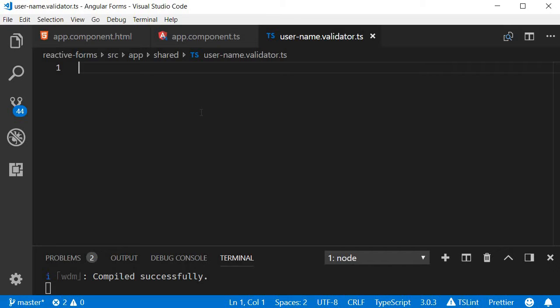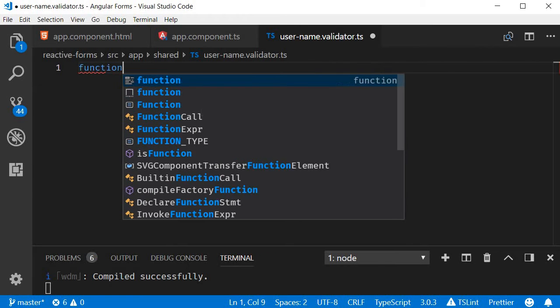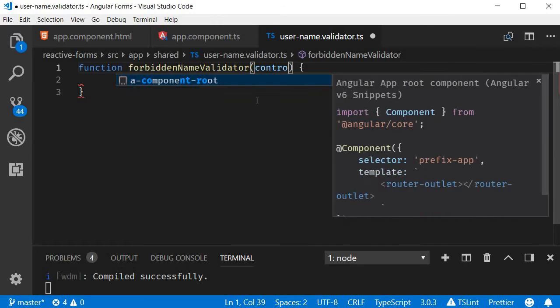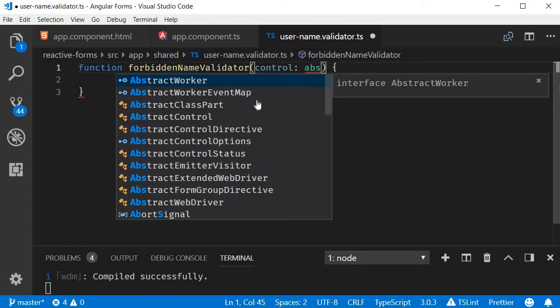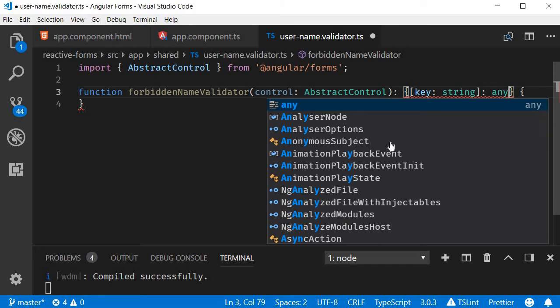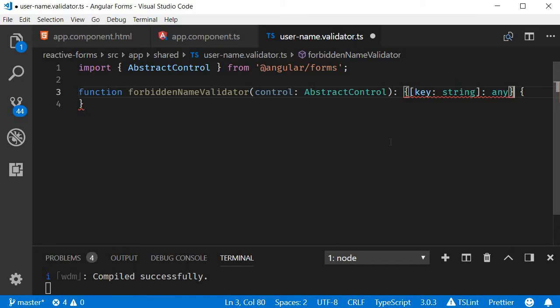Now, let's define the validator function. I'm going to call the function forbiddenNameValidator. The function accepts one parameter, which is the form control being validated. The type of the control is AbstractControl. Make sure to import it from @angular/forms. The validator function returns either of two values. When the validation fails, it returns an object where the key is of type string and the value is of type any. And if the validation passed, it returns null.